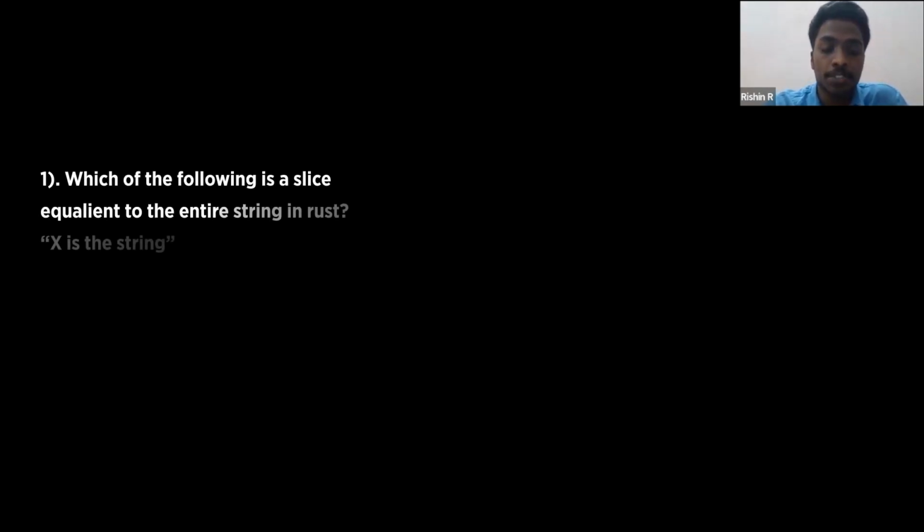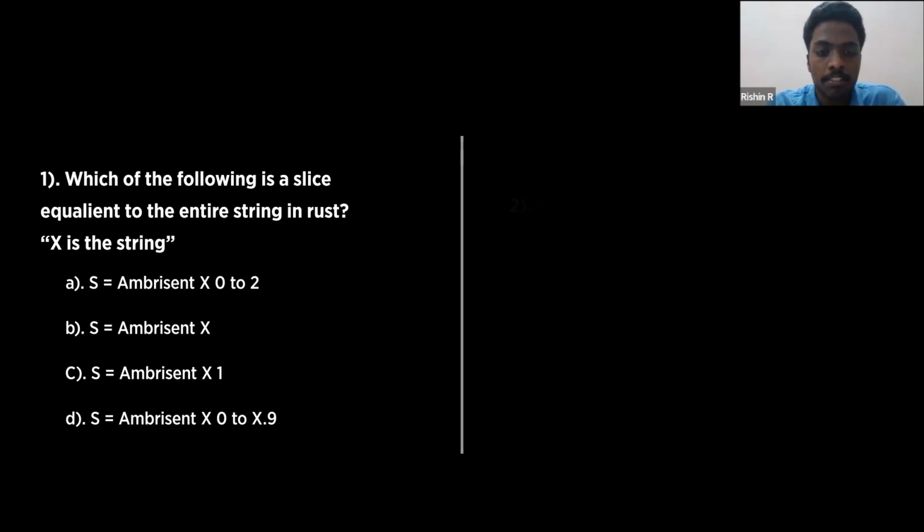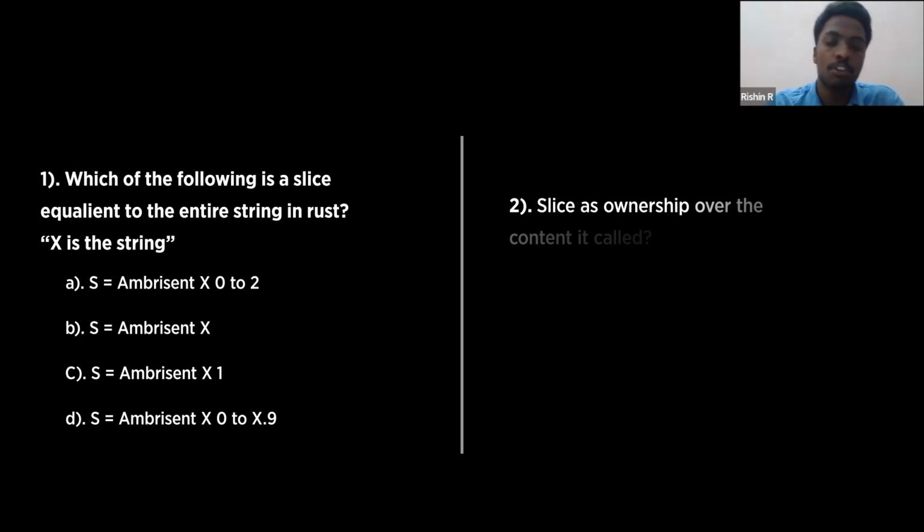The question is, which of the following is a slice equivalent to the entire string in Rust? Here X is the string. Option A is s equal to &x[0..2], and s equal to &x, s equal to &x[1..], s equal to &x[0..x.len()]. And then you have the second question, which is: state whether true or false, a slice has ownership over the contents it holds.